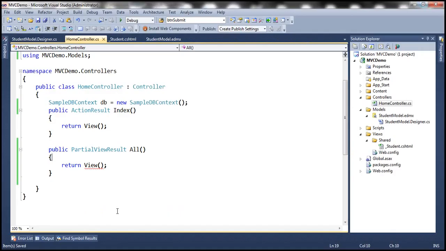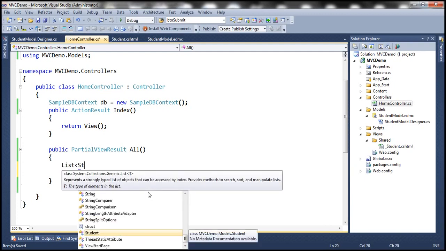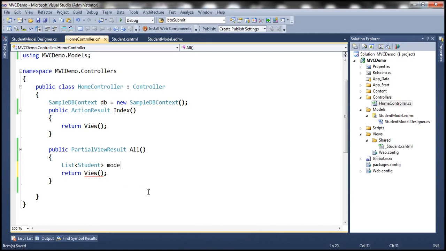Okay, so here what I'm going to do is create a list of students, and let's call this model equals. So this DB object has got a students collection, which is going to give us the list of all students. So db.students.toList should give us the complete list of all the students that we have in the tblStudents table.